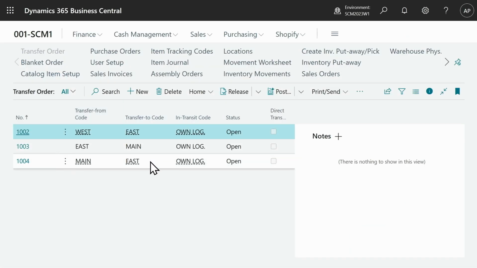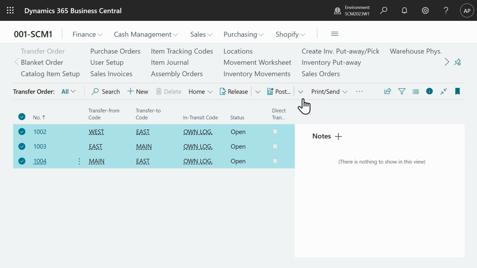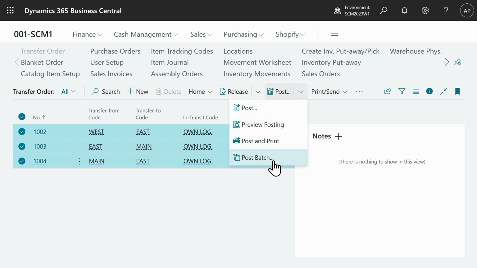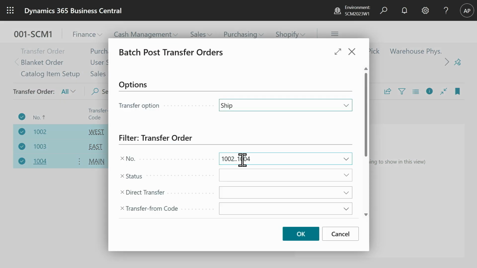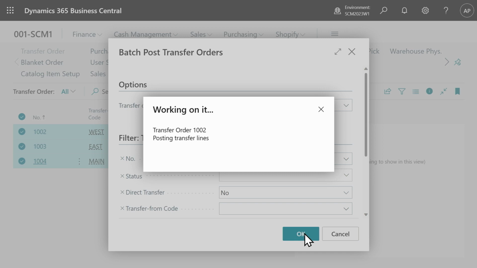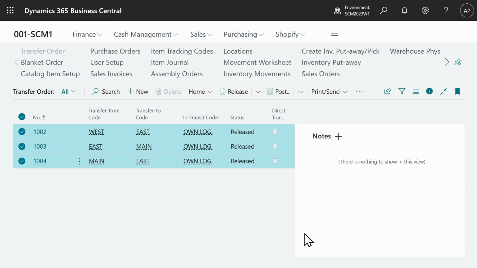In the list, we will select multiple documents, and then we can choose another action, which was never added in this release, and it was added again by partners. It is the batch posting report. You can run it in the job queue, and you can define filters and actions specifying what exactly you want it to post. Is it shipment, receive, and how it should deal with direct transfers. So we would like to exclude direct transfers right now, and let's post shipment. Multiple documents were posted at once.